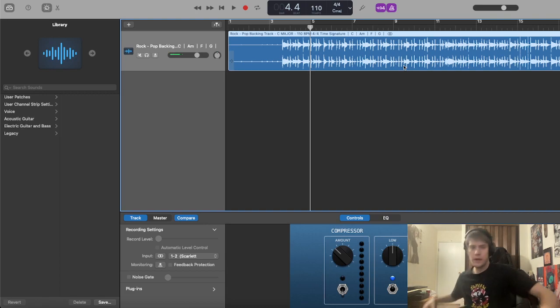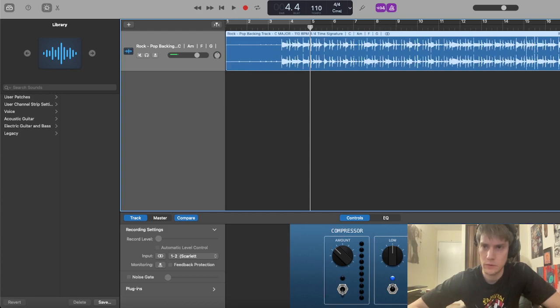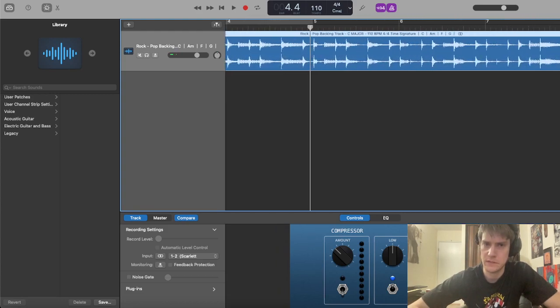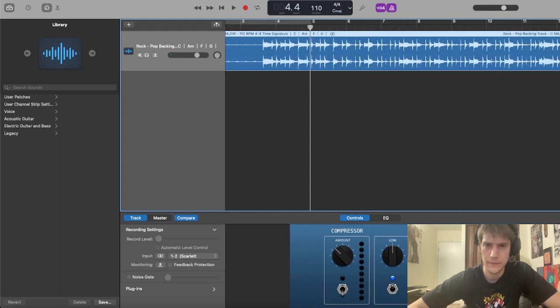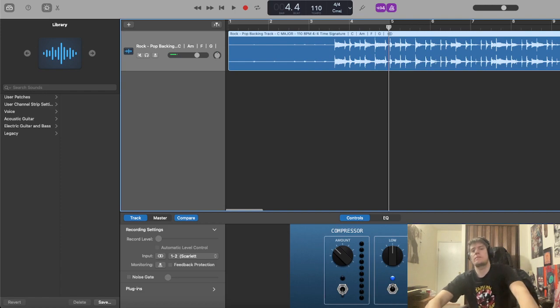So the next step that we have to do here is, if you go up into the top right corner, you're going to have the slider. If you slide that over to the right, it's going to kind of expand your view of the waveform. So I want you to expand that a bit. And we're going to leave a little bit of space at the beginning of the track.